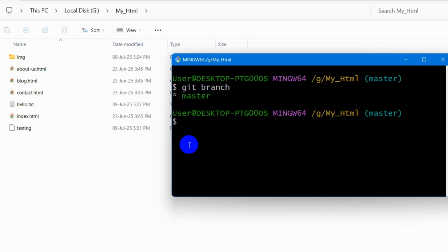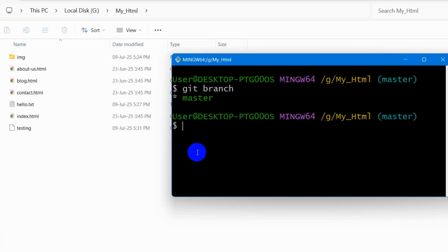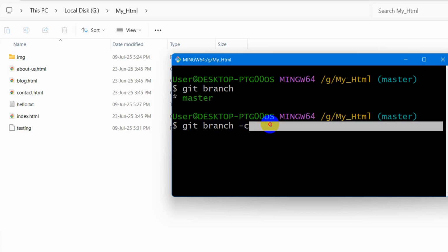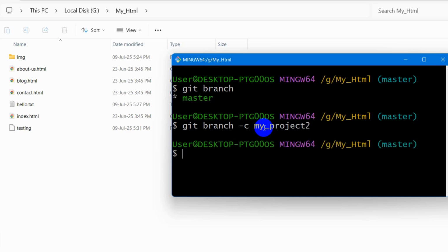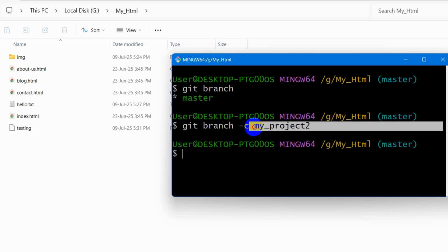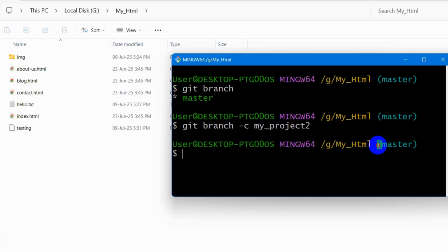So right now we have to create a new branch. How can we do it? For it, we need to say here git branch, then you need to mention your branch name. Let's say the branch name will be my_project_2. You can name it anything. Then press enter, and the branch is created. But you can see it still selected the master branch.